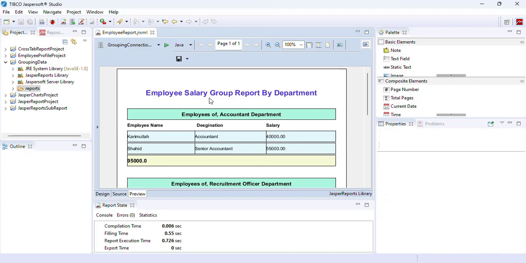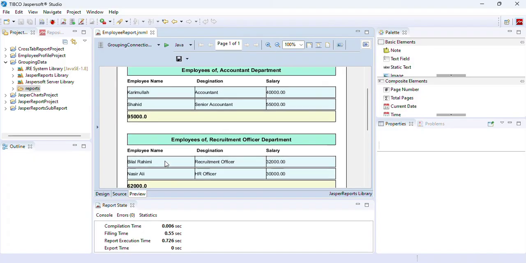Okay, that is good. Let's preview that. As you can see, we have a title, then we have department. After that, we have header, then we have details, then we have footer.